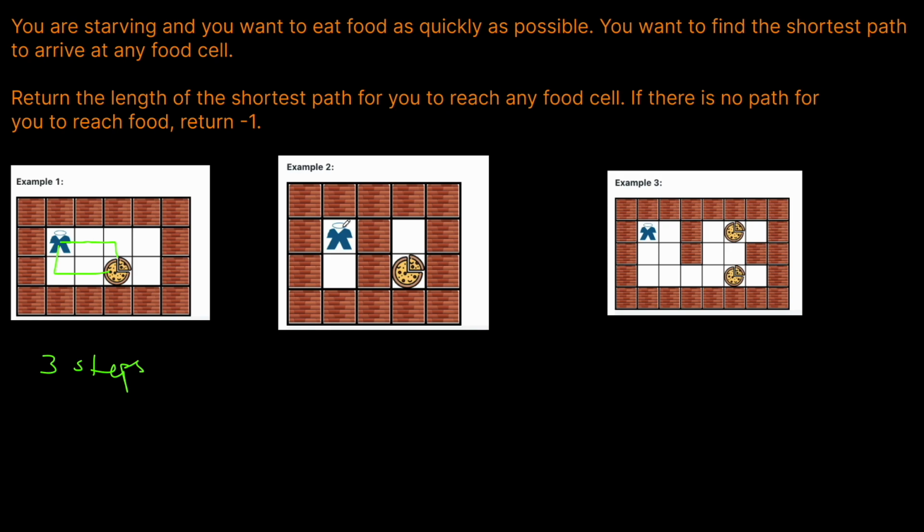What about this example? We start here and the food is here, but as we can see, there's a wall blocking us in basically all directions. So in this one, it's actually -1 because it's impossible for us to go through the obstacles and get to this piece of food. In the third example, we're here and there's 2 pieces of food here.